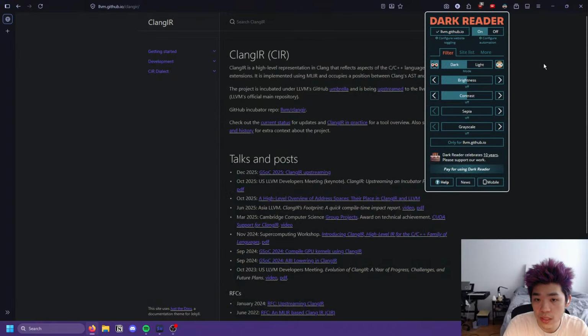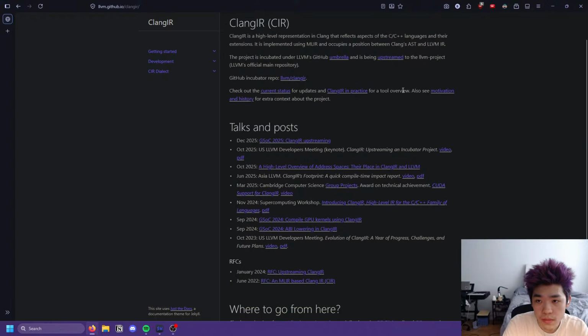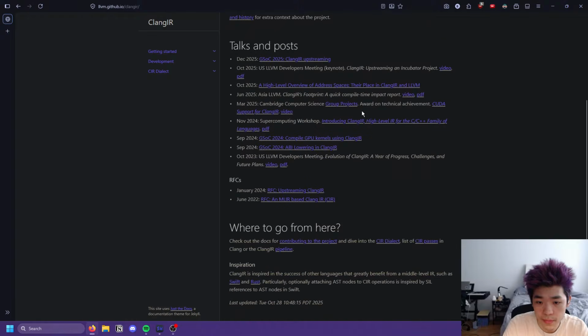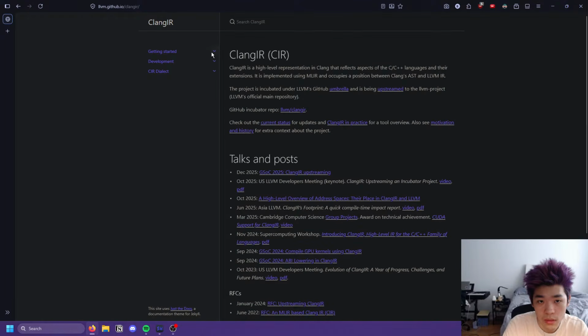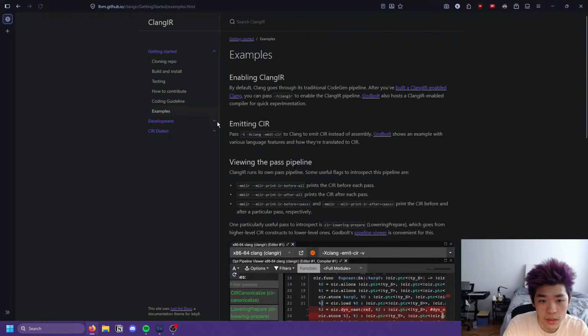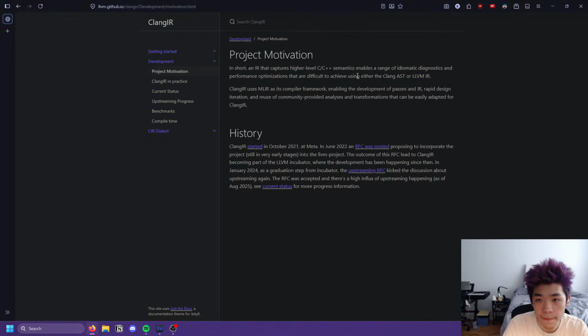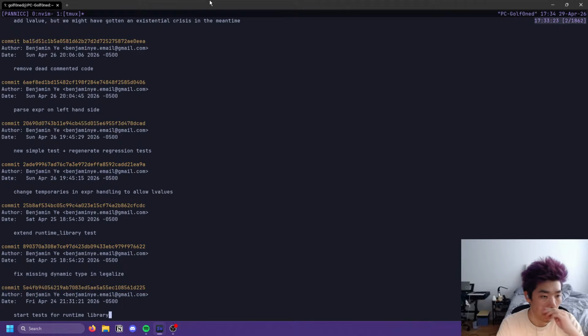Let's dark mode this. Is there anything interesting here? Okay. Yeah, this is actually not at all what we want to do. It feels very wrong to just mutate the AST, but surely it's fine.